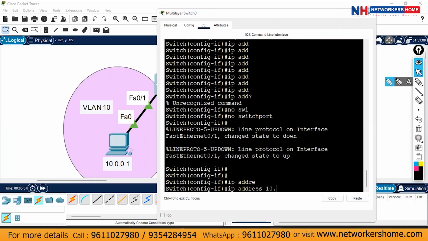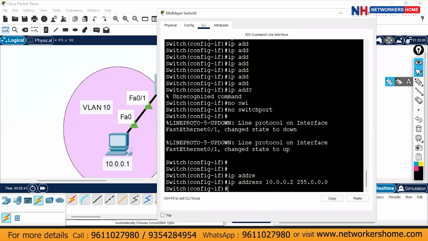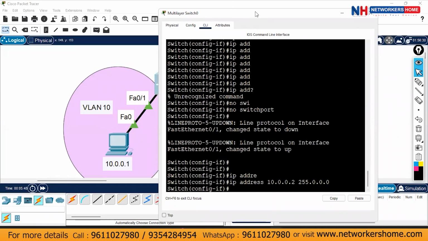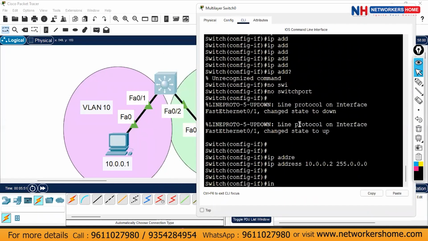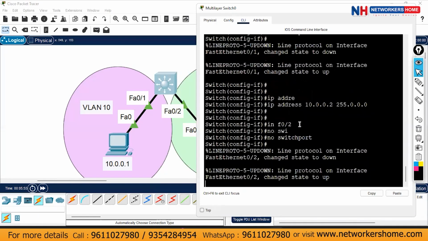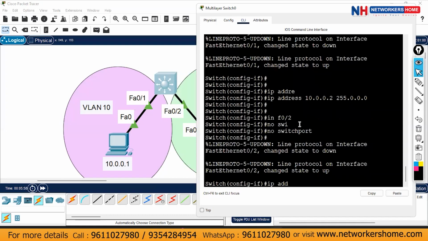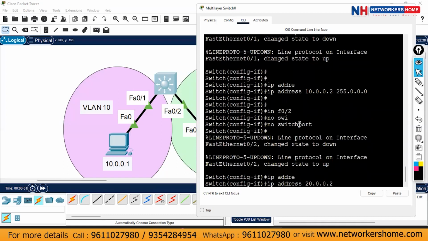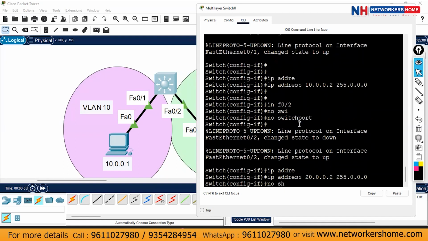Give the IP address, let's say 10.0.0.2, 255.0.0.0. Okay. And port is already up, so we do not need to give the no shutdown command. Similarly, the second port F0/2. So interface F0/2. To disable layer 2 features, we'll say no switchport. Then you assign the IP address 20.0.0.2, 255.0.0.0. And already up, so we don't need to give the no shutdown command.